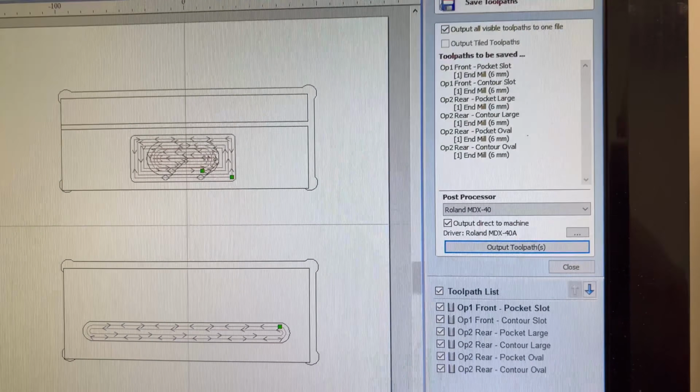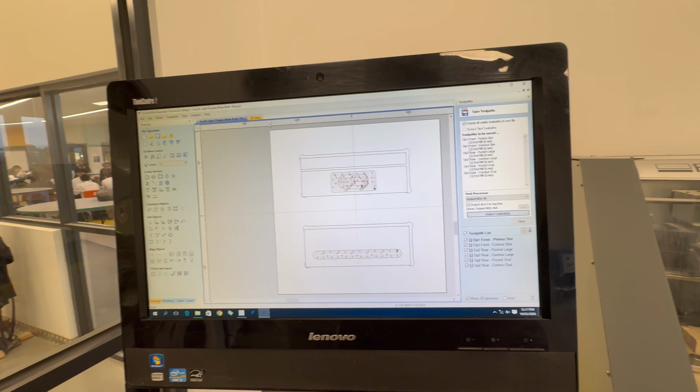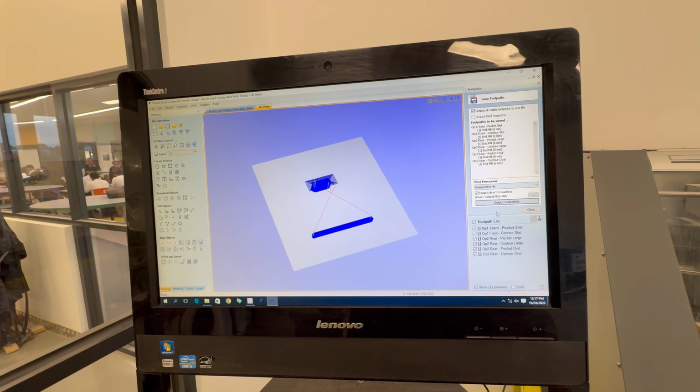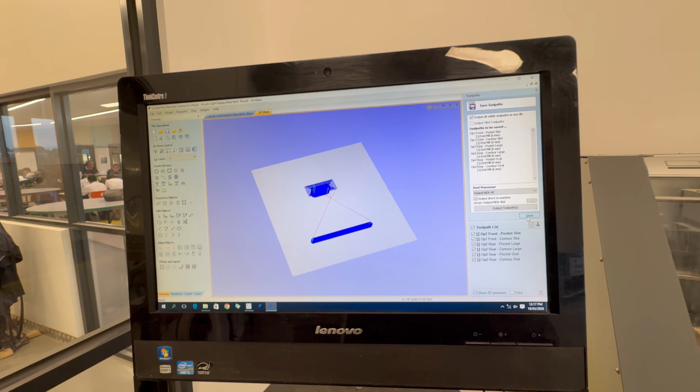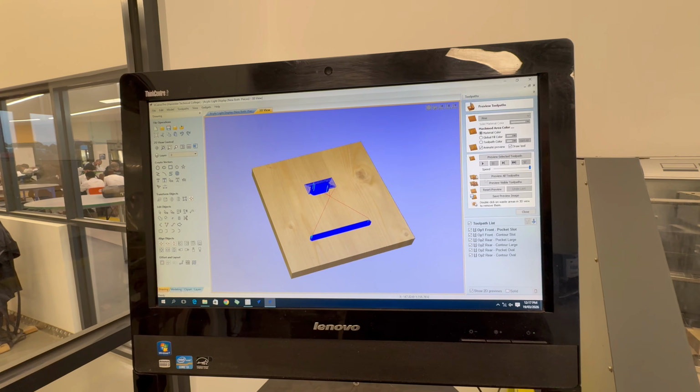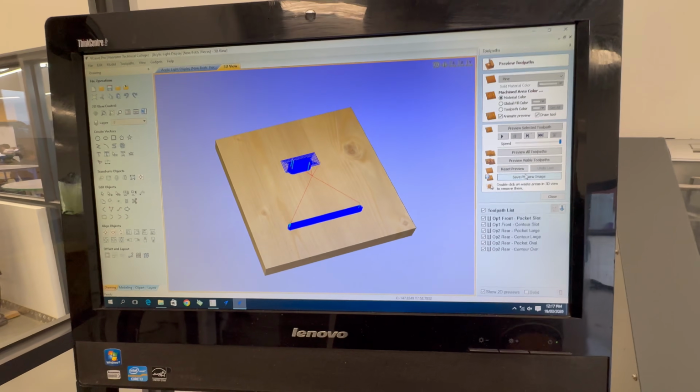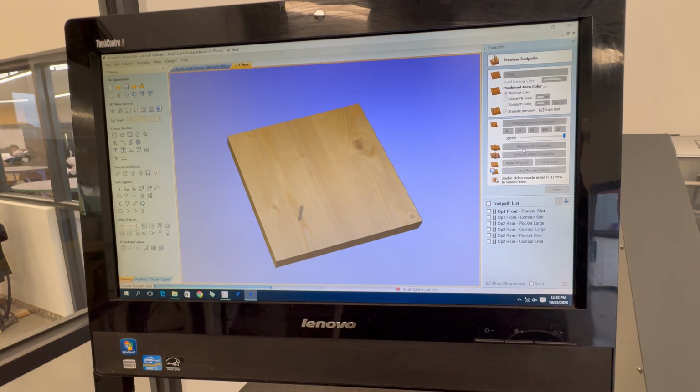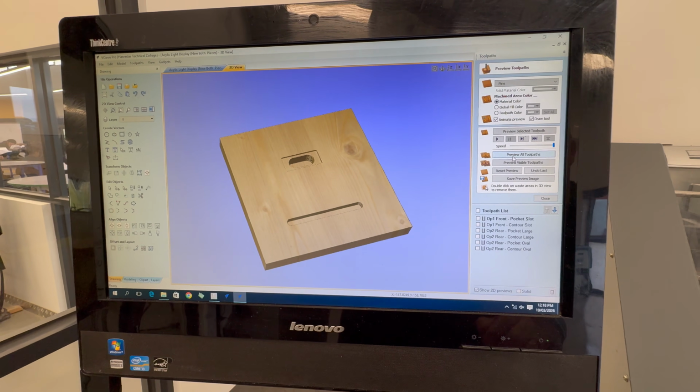All right, we can actually simulate this if we come over here to a 3D view, and I can close this here and just actually simulate all the tool paths. So we'll click preview all and have a look. Might be going a little bit fast, but you can see what it's going to do here today.